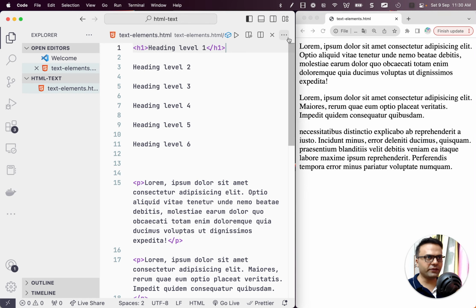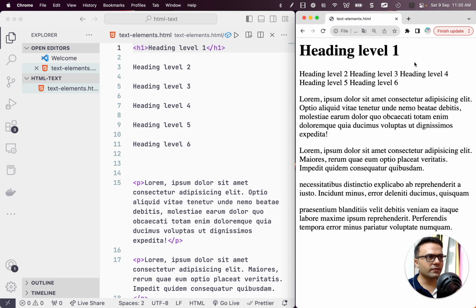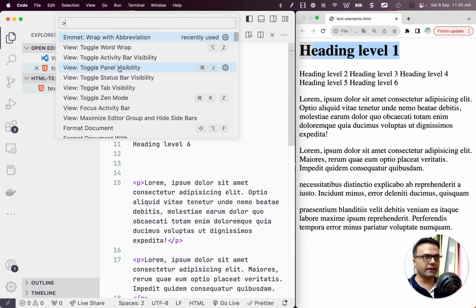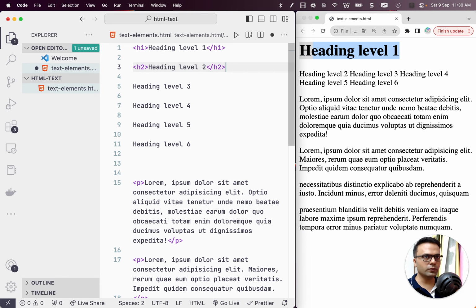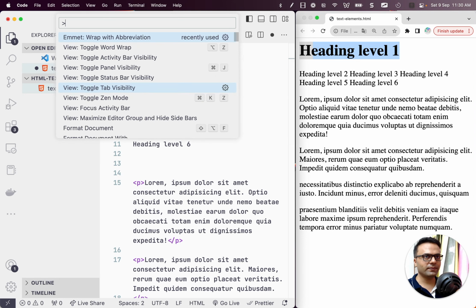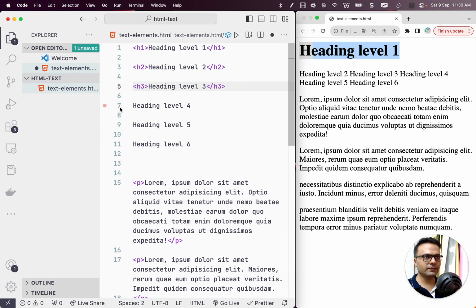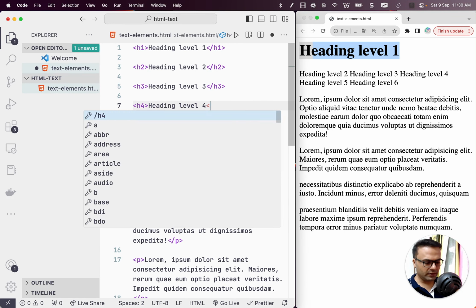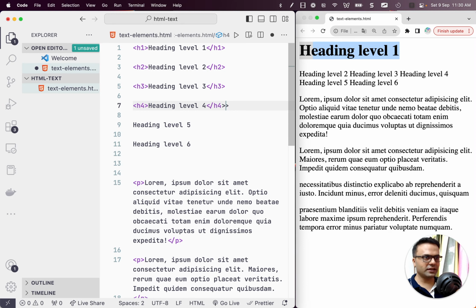When I save it and refresh the page, you will see that it is heading level 1. Similarly, we have heading level 2, H2. Similarly, we have H3. Do you see how easy it is if you use the proper shortcuts? It's much easier than opening an angle bracket, closing an angle bracket, typing H4, and then slash, and then H4. Much easier than this, right?